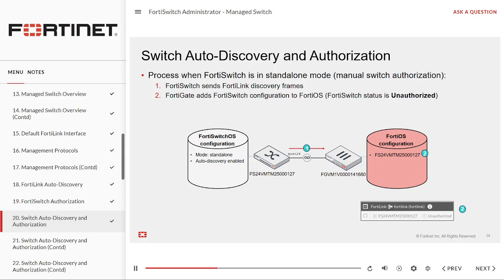One. FortiSwitch sends FortiLink discovery frames to FortiGate. The frames are sent every 5 seconds and contain the switch serial number, model number, and firmware version. Two. After it receives the FortiLink discovery frames, FortiGate adds the configuration of the newly discovered switch to FortiOS. The switch serial number, also known as the switch ID, appears in the list of managed switches as unauthorized.